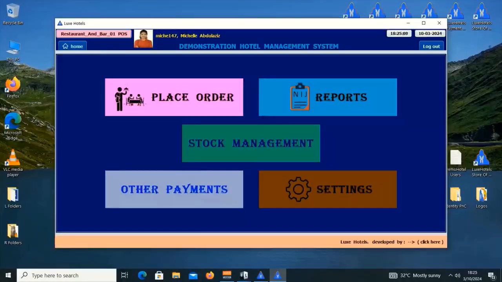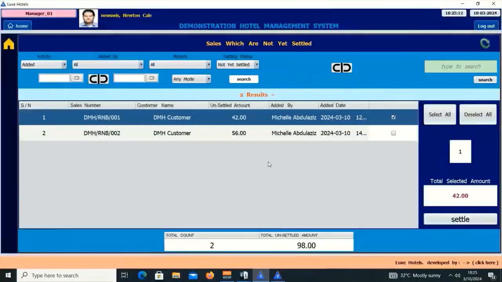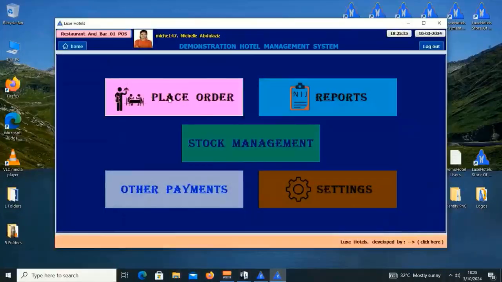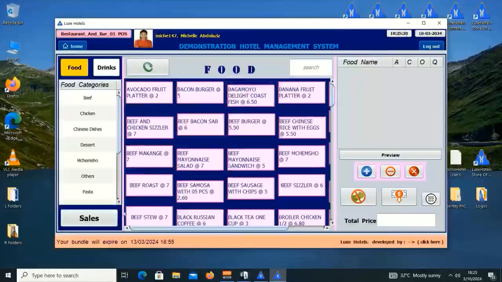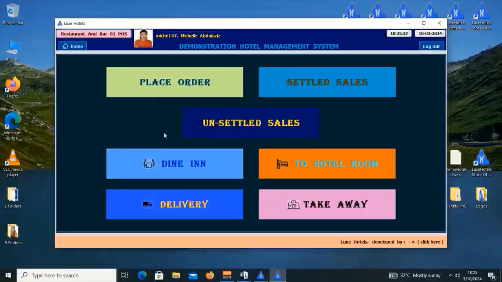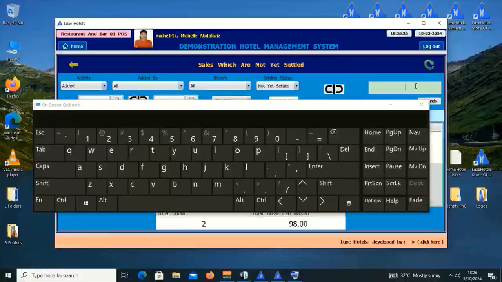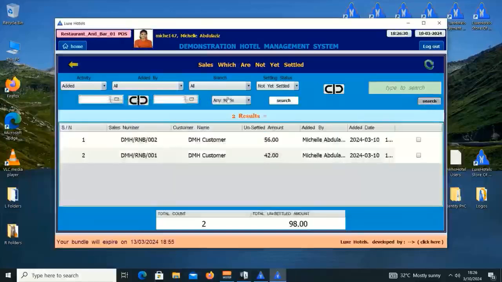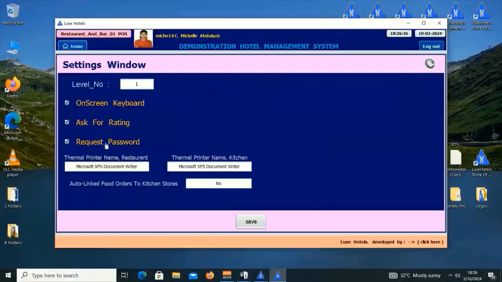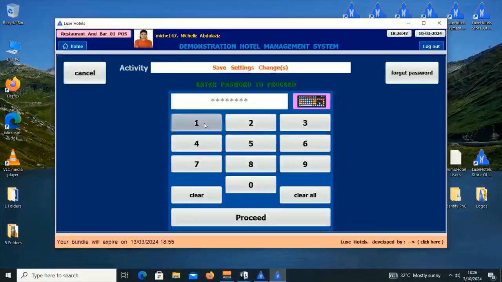Good. Now this feature within the managerial package looks the same as the one found within the restaurant and bar POS. I'll come here and go to sales, then I'll go to unsettled sales. Now when I search right here, I'll click enter. No way, this on-screen keyboard is still activated. Now I'll go and deactivate it. Okay, within this settings option, it is this. I will uncheck this and save the settings.